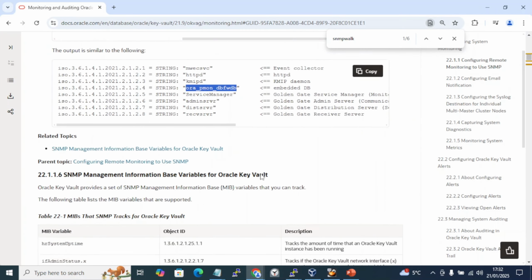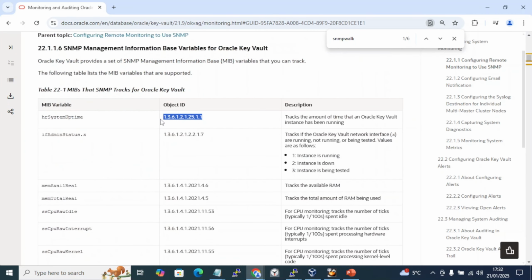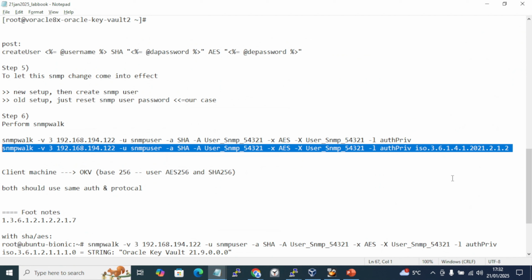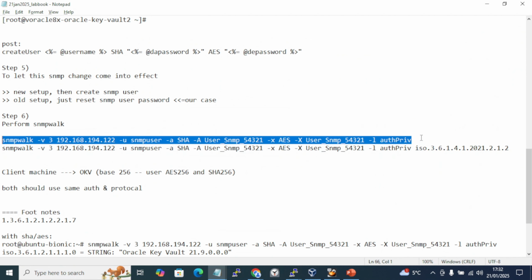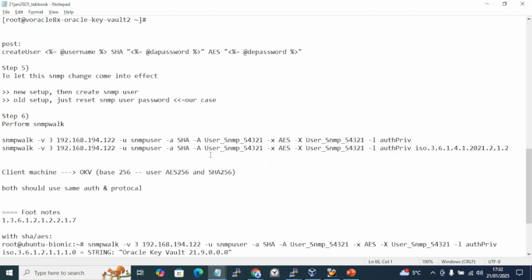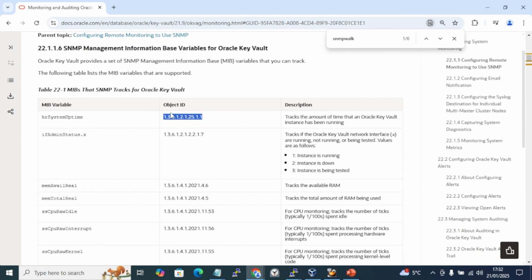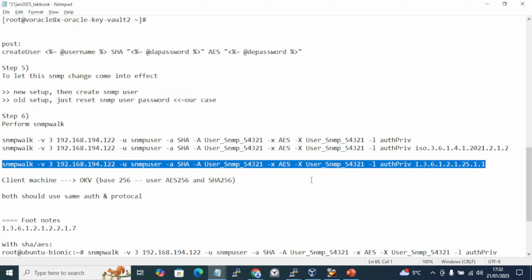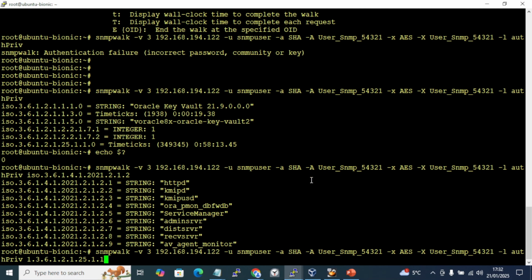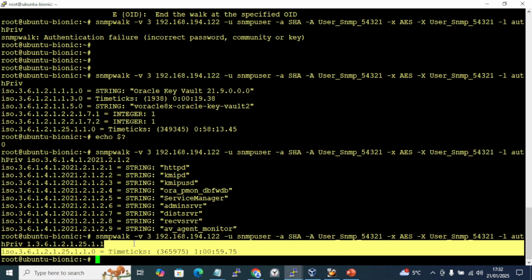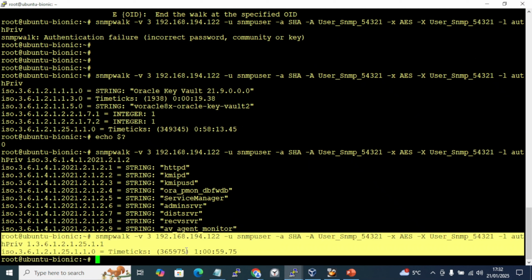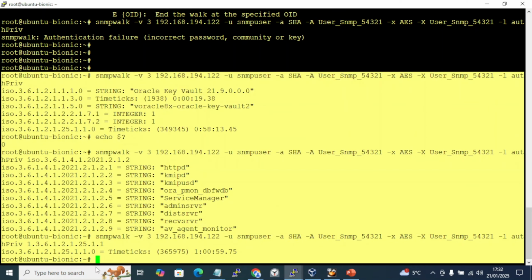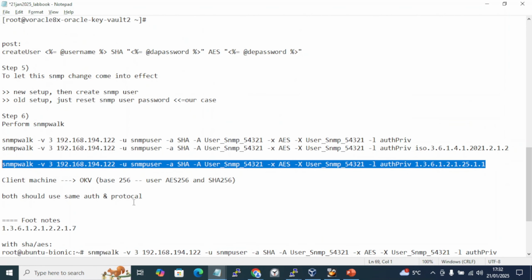For example, if you want to see the uptime, you just change the OID to this and just run this same command, just add this, and you will get to see the uptime of the machine. So the uptime is 1 hour, I think. So that's the uptime. So you get all the values now. Earlier you didn't get, now you're getting it. That's all. So this shows you that the issue is fixed.